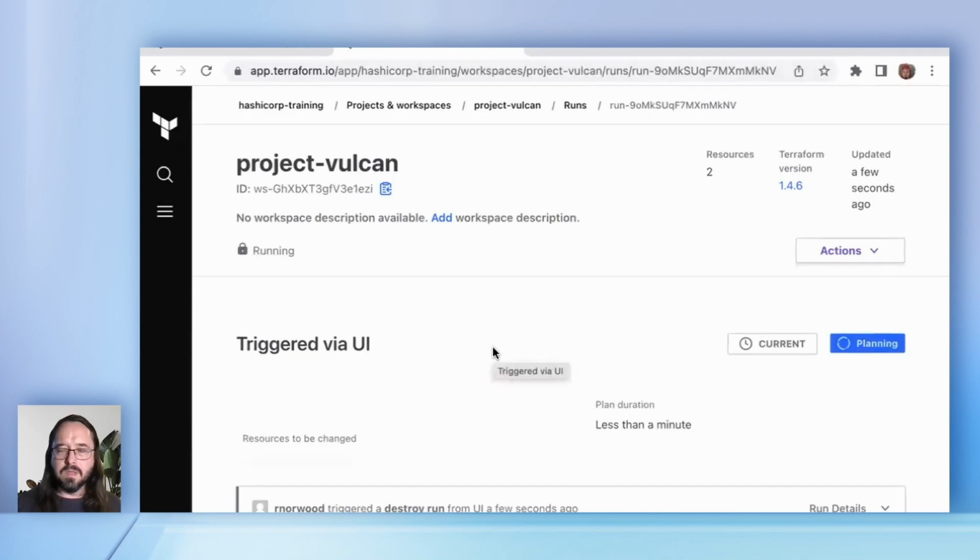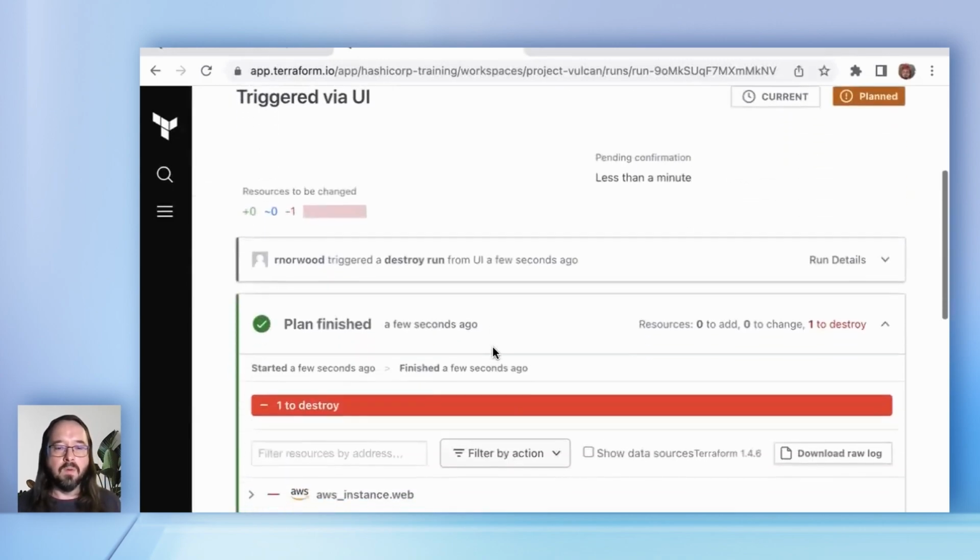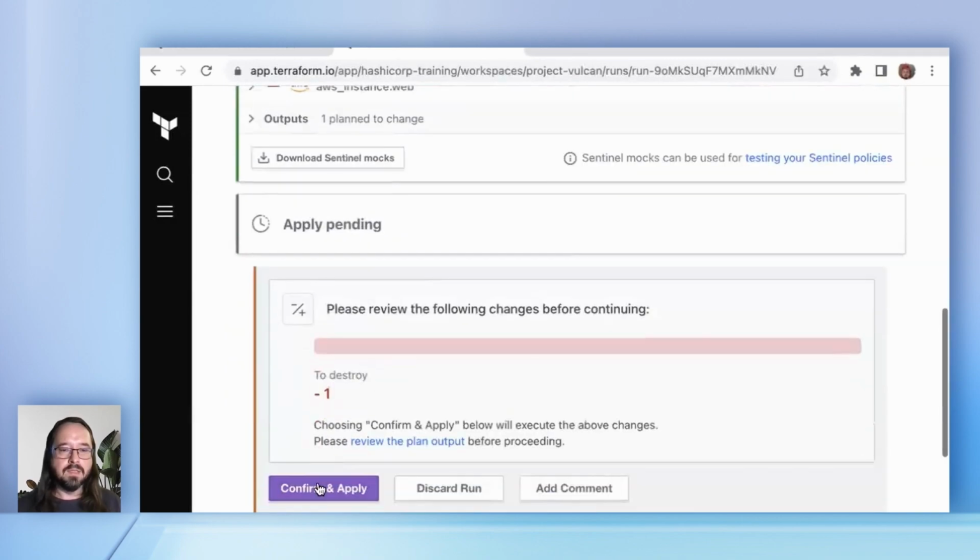And again, using the same dynamic credentials, this time instead of connecting directly to AWS, Terraform Cloud connects to Vault, presents that workload identity token. Vault verifies that the workspace, project, and organization are correct, and that the request is coming from Terraform Cloud. Once all that's done, it provisions these temporary credentials for us to destroy that instance.